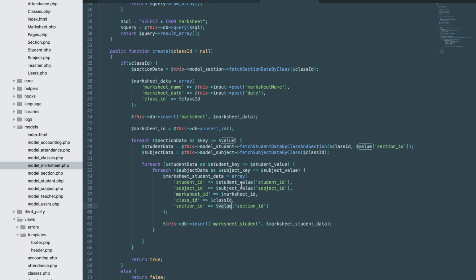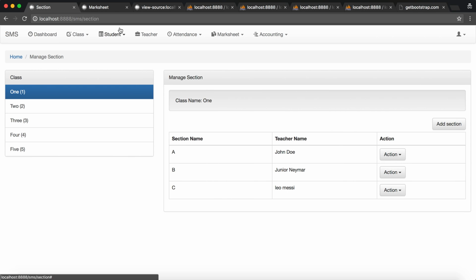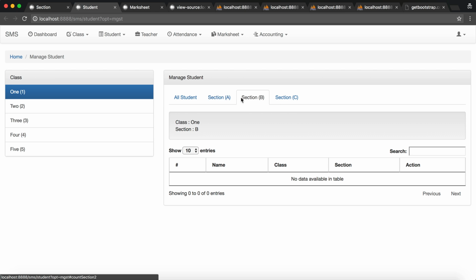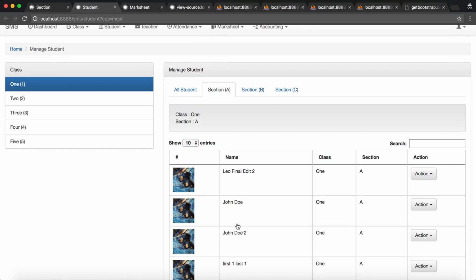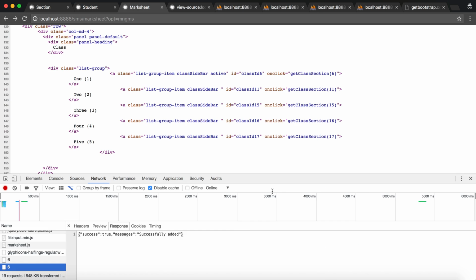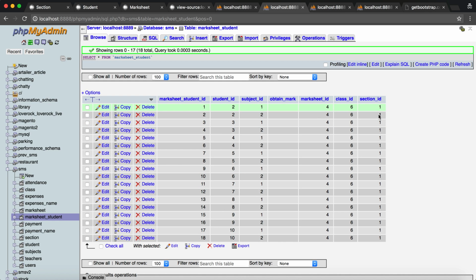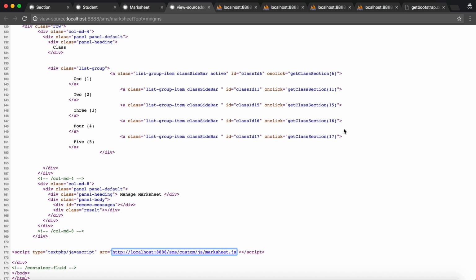So the value is coming from here. Okay, so section ID, based on that all the students are loaded. Oh, I forgot, we don't have a student on section B and C. You can check there. Yeah, we don't have a student for section B and C, so that's why we only have section A. You can see there, right? So that is how it works.